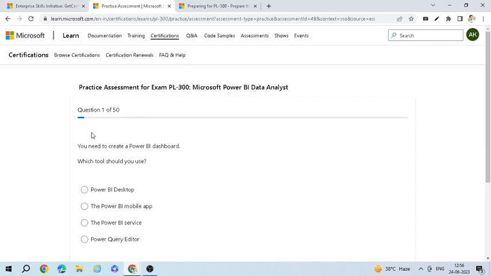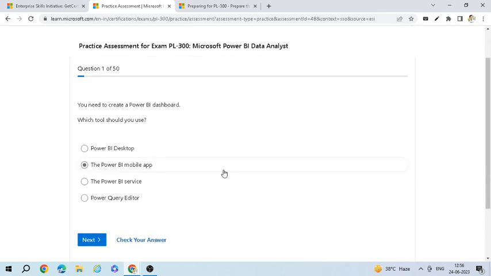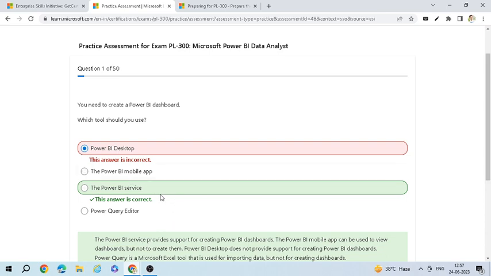So first question we have: you need to create a Power BI dashboard. Which tool should you use, right? So let's see which option is correct. Guys, please don't mind if the answer is incorrect, we have the check answer, right? Options: Power BI Desktop, Power BI mobile app, Power BI service, Power Query. So Power BI Desktop, I guess. Let's check the answer. Oh, that's wrong, sorry.